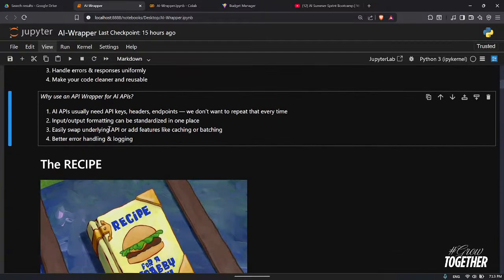And we can easily swap the underlying API or add features like caching or batching. So we can modify it very easily. For example, if you are working on some use cases and you suddenly decide to switch one of the features, you would have to switch it in every use case. But if you were using a general method, you just change it once, and it automatically changes for all of them. And at the end, it's better for error handling and logging.